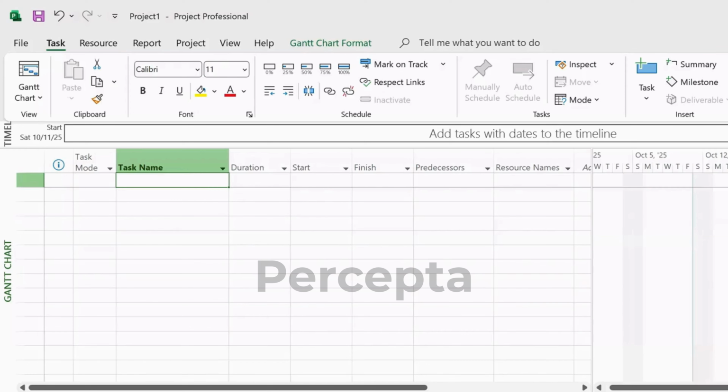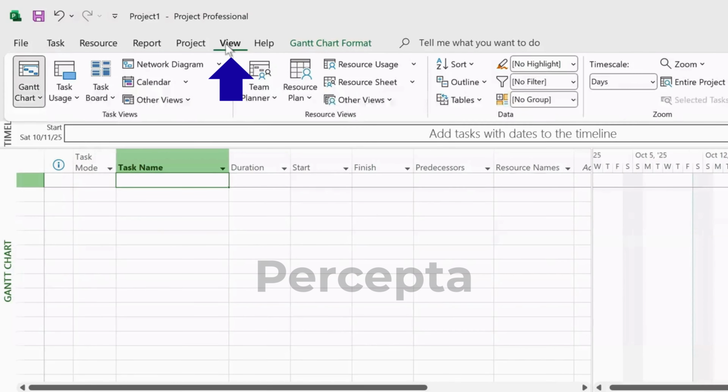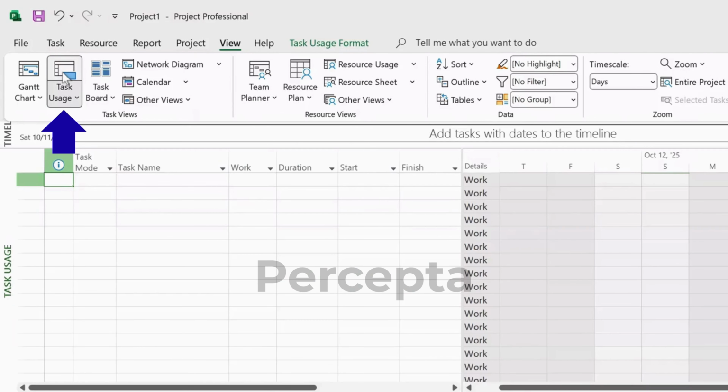In this video, we'll learn how to create and organize tasks in Microsoft Project Desktop app. Let's get started. First, open your project file. Next, switch to the Task Usage view by clicking on the View tab at the top and selecting Task Usage.